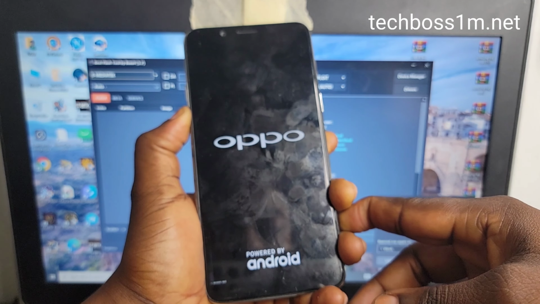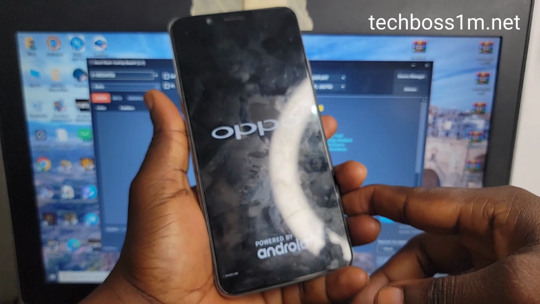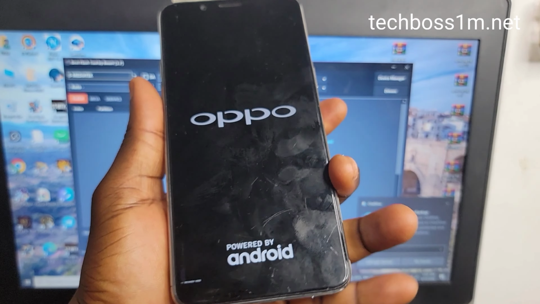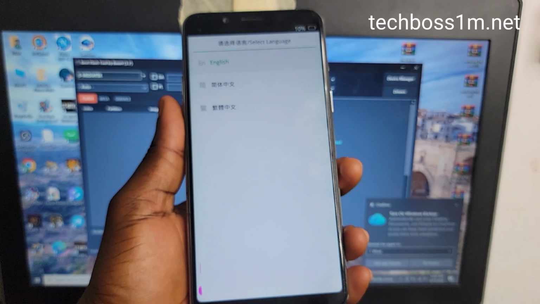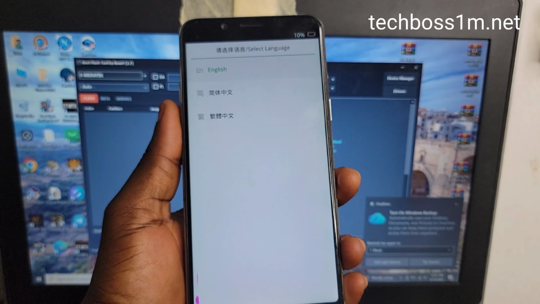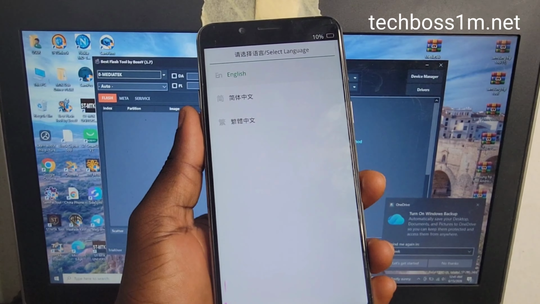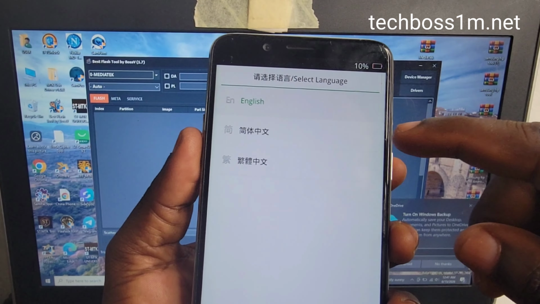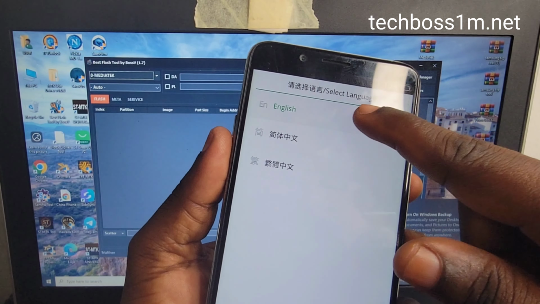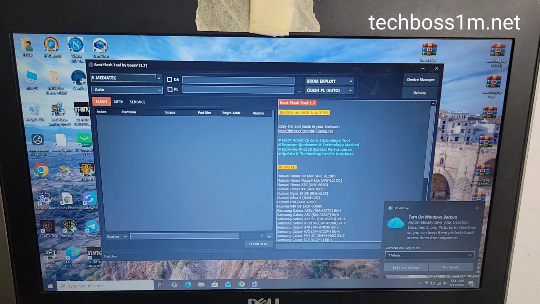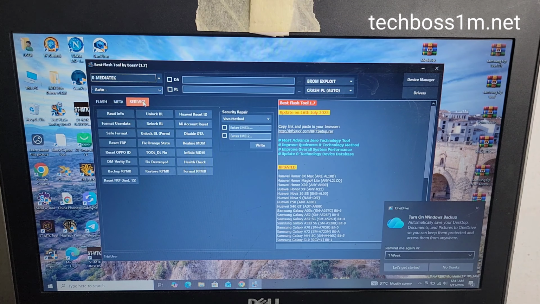Now we are going to put the phone into recovery mode by pressing and holding volume down plus power. Some phones use the power button plus volume down, and some phones use volume up plus power. So press and hold volume down plus power at the same time. If it does not come, press and hold volume up plus power at the same time, and select your language. I use English, so I select English and click on service.